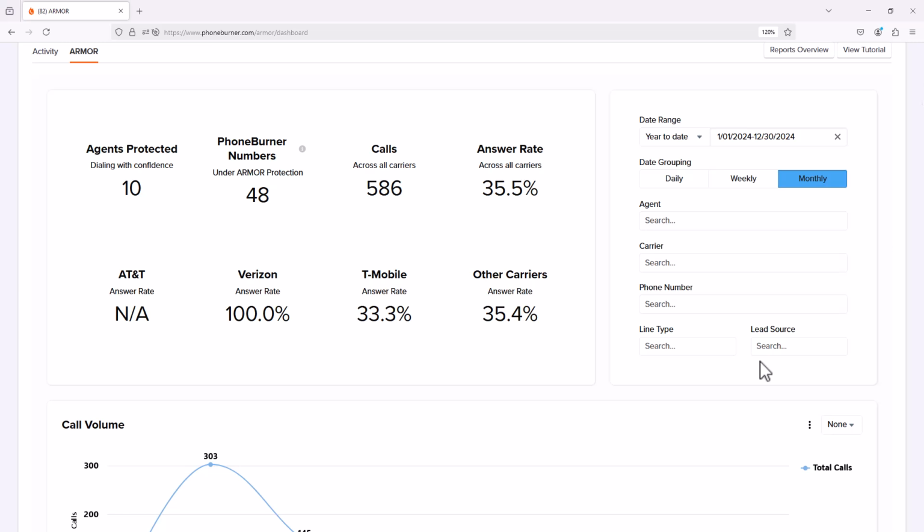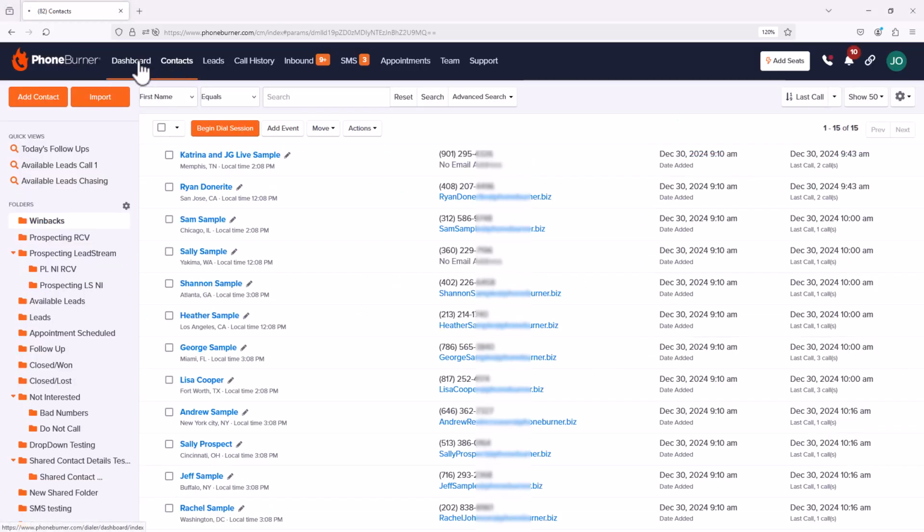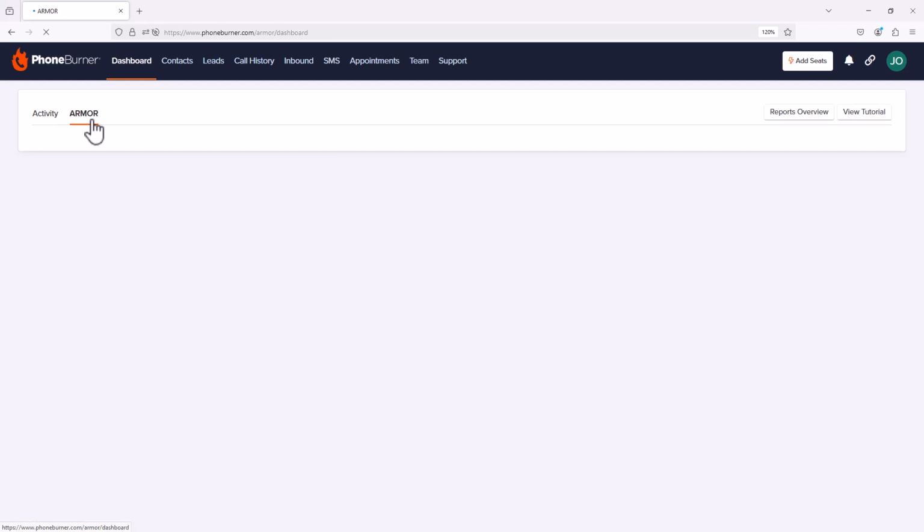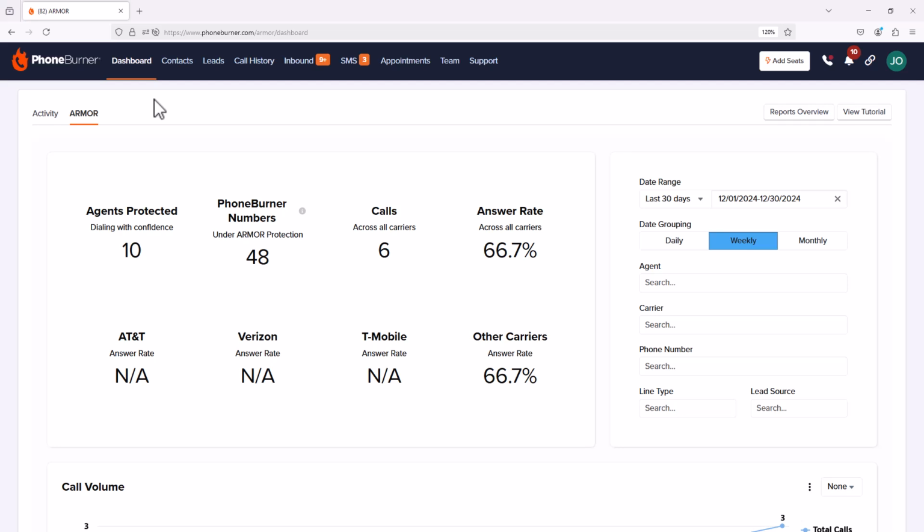So anyway, that's a quick little overview of the filtering options that you have available for your Armor dashboard, helping you dig into the details of your data so that you can start to extract more value out of your data and your organization. Up at the top, from here, we're going to click on Armor to access the Armor-specific dashboard. And real quickly, as a reminder, the Armor dashboard is only going to show you activity specific to phone numbers that were protected with Armor.